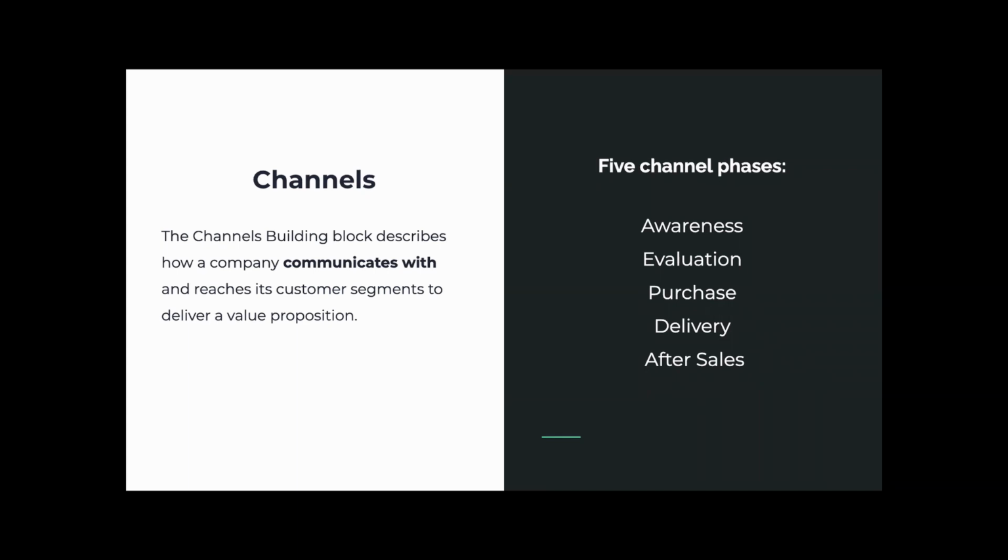Channels is building block number 3. It describes how a company communicates and reaches its customer segments to deliver a value proposition, right? So this is interconnected. How are we going to deliver that value proposition to the customer segments that we just described? And again, if you have different customer segments, you might have different channels. It's not necessarily so, but it is definitely a possibility. And these are the 5 channel phases. Some will be more or less important to your business model. Some are simple, while others are a little bit more complex.